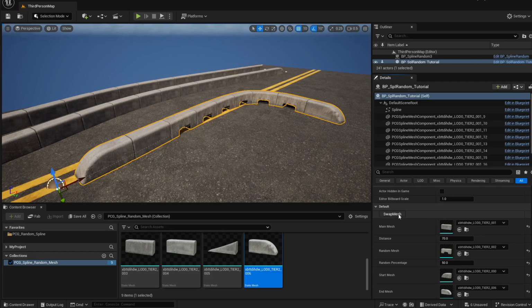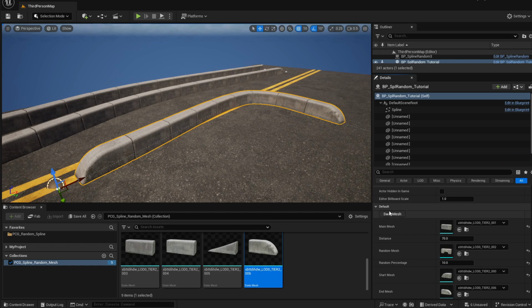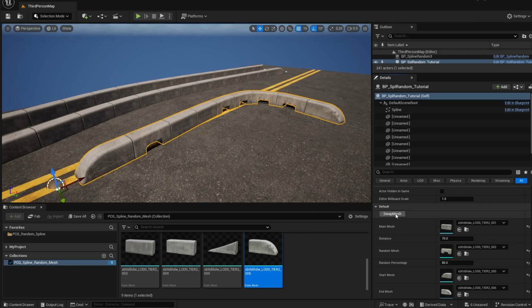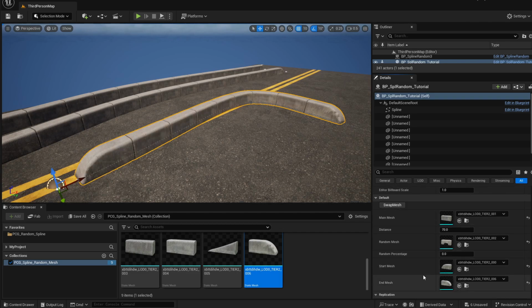Hello everyone, today we are diving into something really exciting: how to create random procedural content generation for spline meshes. It doesn't matter if you're crafting roads, rivers or dynamic pathways, PCG is really great for adding a dynamic, random feel to every object that you generate.